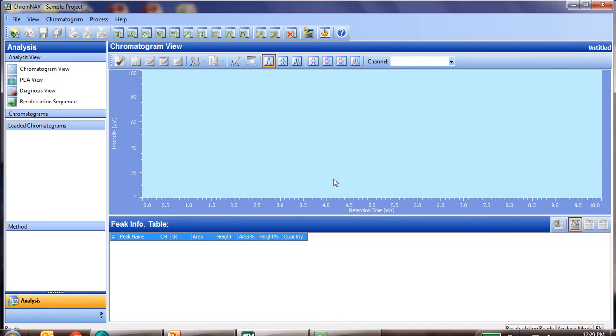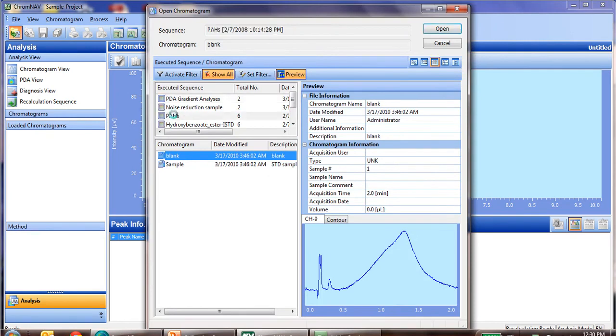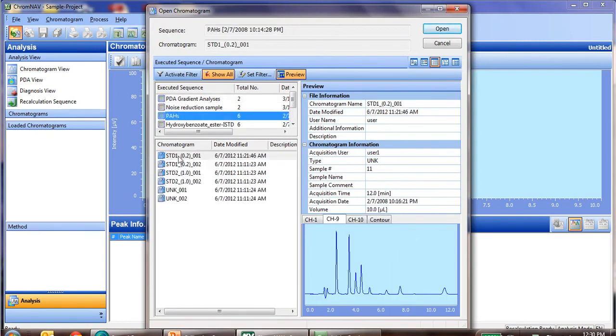Now one nice thing about ChromeNav is we have spectral library building capabilities and spectral searching. So let's learn how to do that. We'll first open a chromatogram, and we'll use the PAH standard number 1.